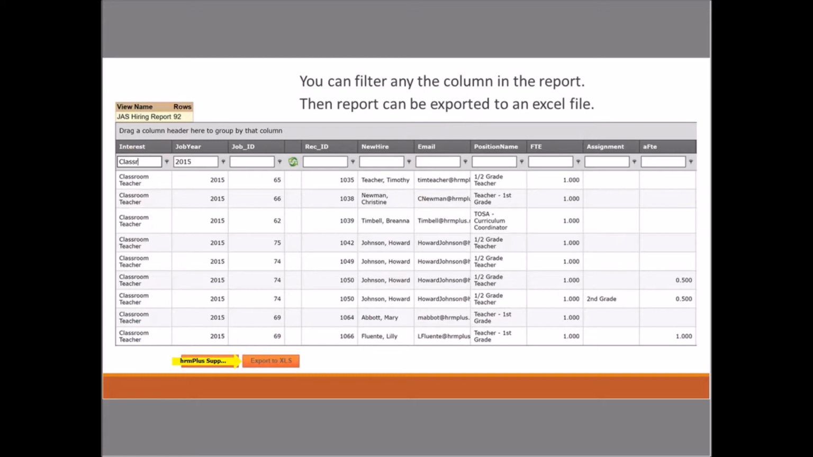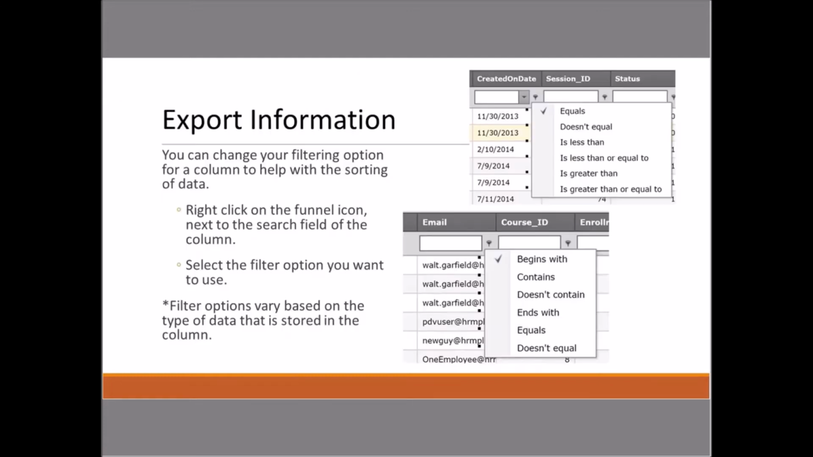If you're like me, I love Excel. I love to go in and create pivot tables and all sorts of stuff just to really analyze my data. I like to sort, I like to filter, I like to color coordinate, all that fun stuff. So that's how you use an export info. You go to the next slide.